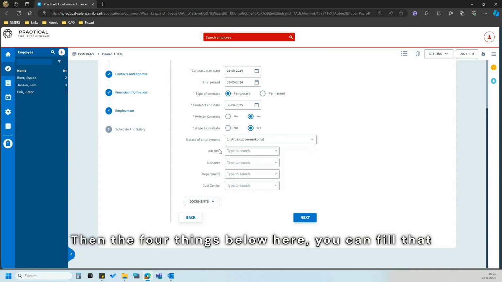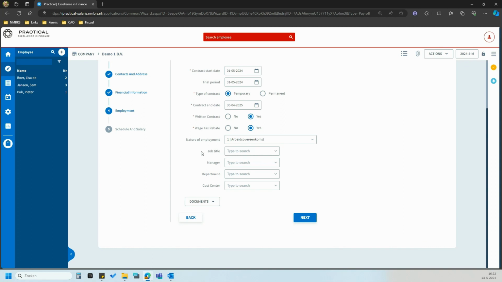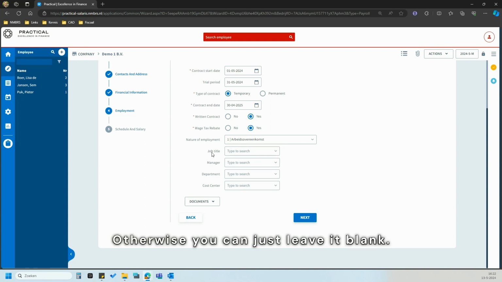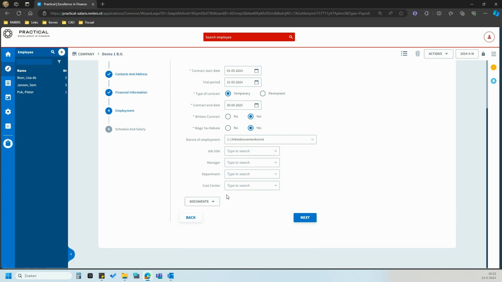Then the 4 things below here, you can fill that in if it's applied to your company in Numbers. If you want us to fill in the settings so you can do this too, then you can let us know. Otherwise, you can just leave it blank.